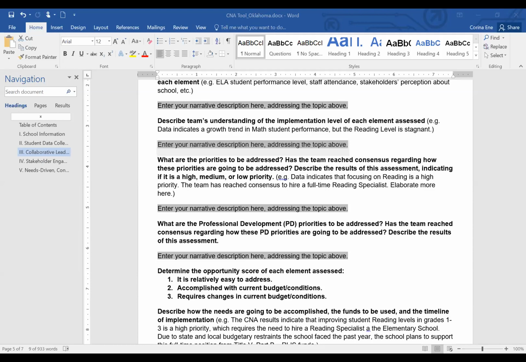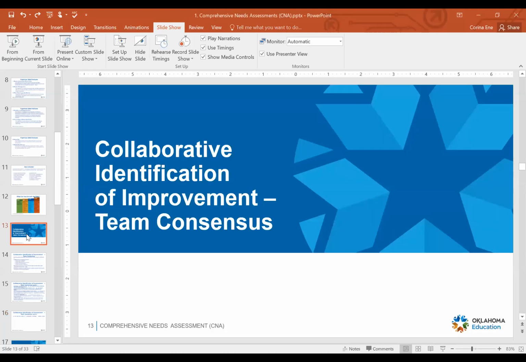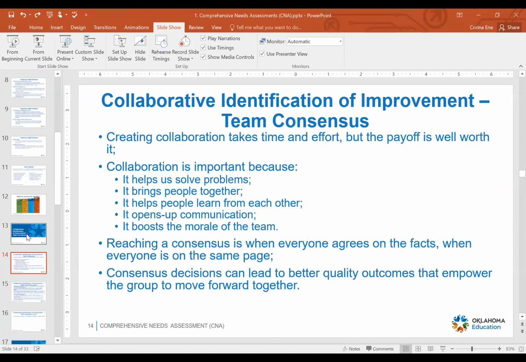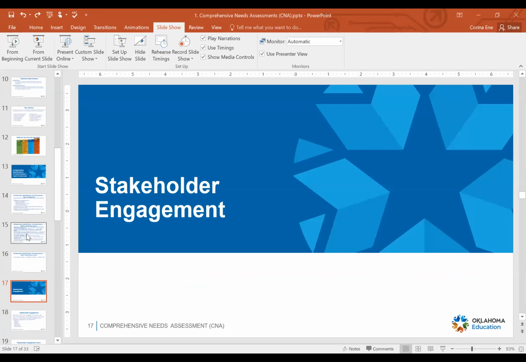So going back to the PowerPoint, we are going to move to the next element, which is about the team consensus. No, because I just did that. It's stakeholder engagement.